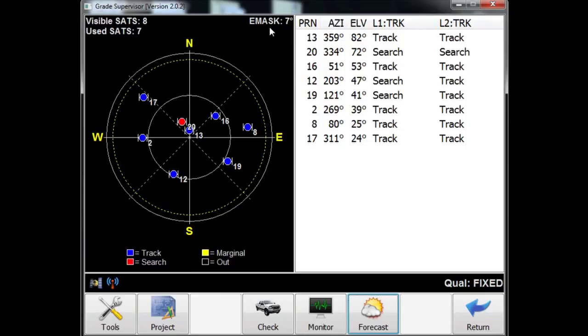and that my elevation mask is at 7 degrees, and that's represented by this yellow hashed line. The satellites in blue are being tracked and used in the solution. This red one is being searched, and that data is not being used in the solution.